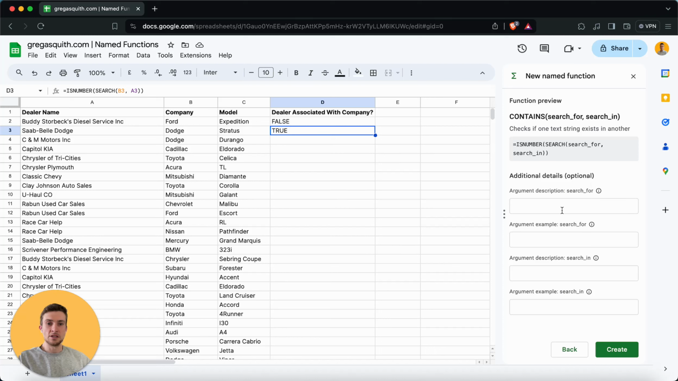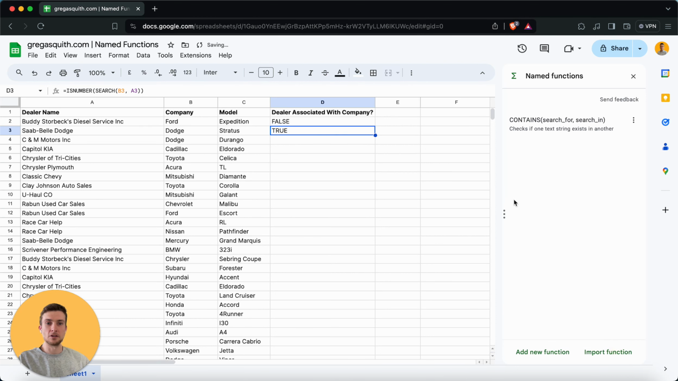Now, there's some additional details here to describe what those arguments are doing. So search for is obviously going to be the text string to search for. And for example, let's just put test. And for search in, text string to search in. And an example, this is a test. Now, in that case, with the example, my function would return true because it's searching for test in, this is a test. So let's create that function.